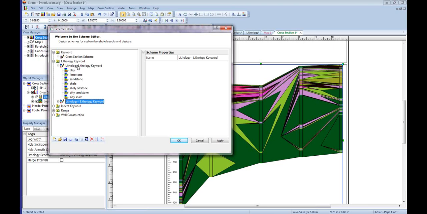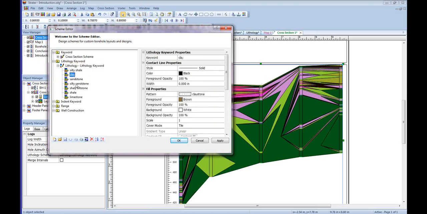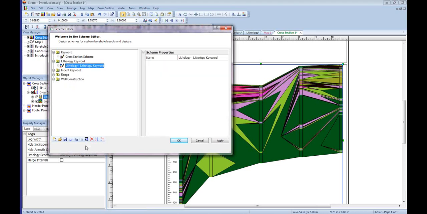It's got a similar name to the old one, so I'm going to click on that old scheme and I'm going to delete it with this X button. And now I just have that single lithology scheme. In order to get a keyword scheme that has the same properties that this lithology scheme has, I'm going to first click this button that has 2 pages. It's for Copy Scheme. And so now there are 2 copies of that lithology scheme.